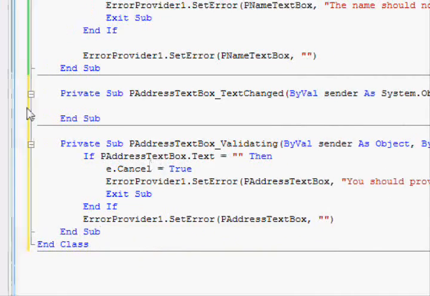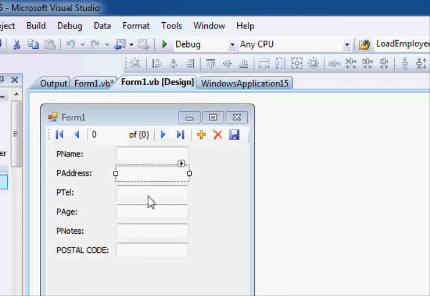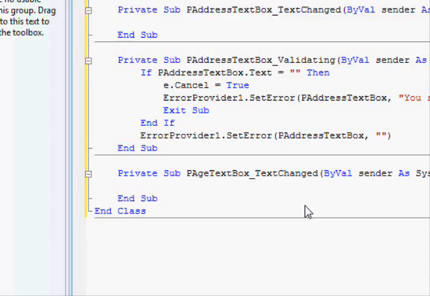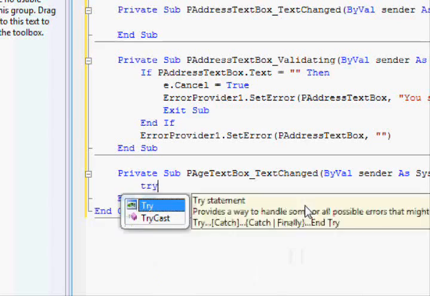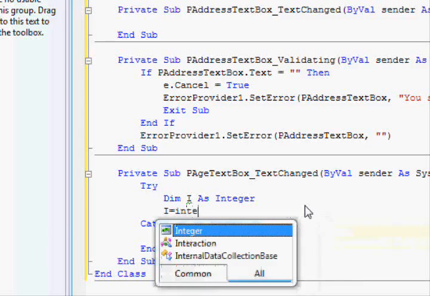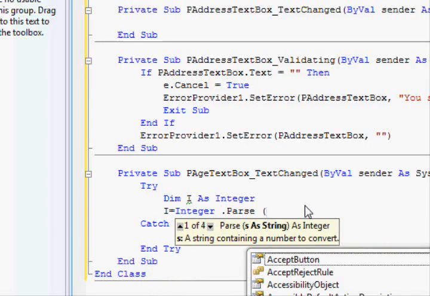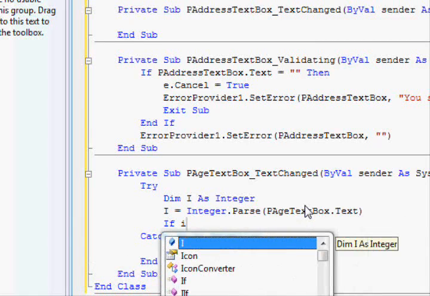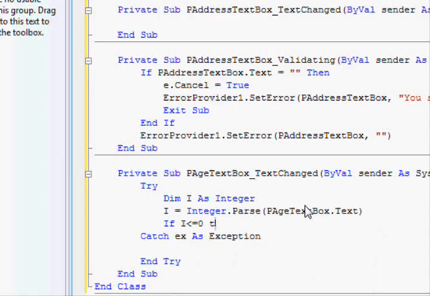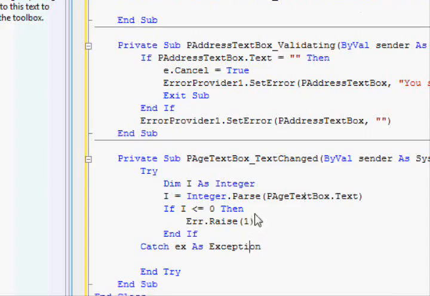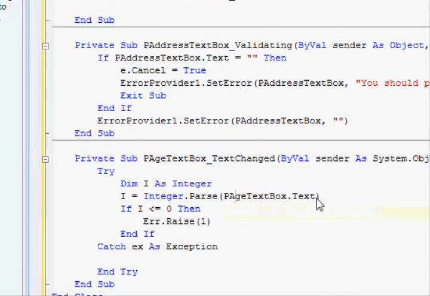Same will be done for the age. Okay, now the age will be a little bit different. We want to make sure that it's not a negative value, it's a number as well. So all we have to do is the following: Try, Dim i As Integer, and i = Integer.Parse, and this will be the age text box.Text. Now if i is smaller than or equal to 0, then Err.Raise 1. Okay, so if any problem happened here while parsing this value, which should be a number, or if the value is negative, we will get an error.